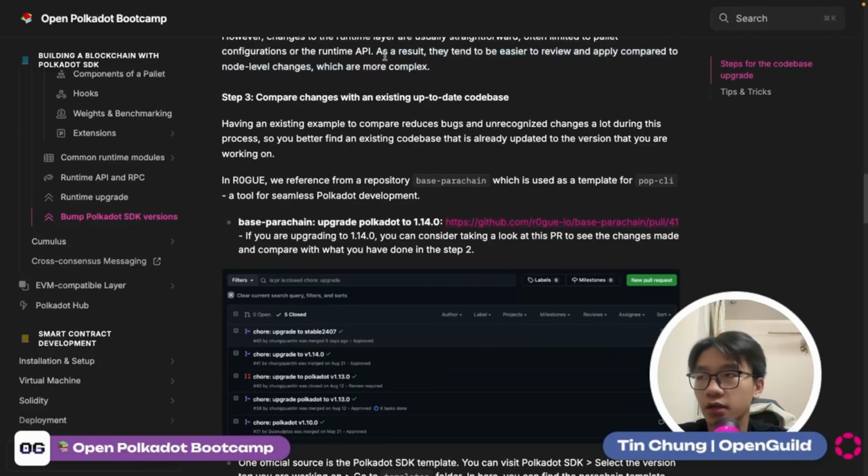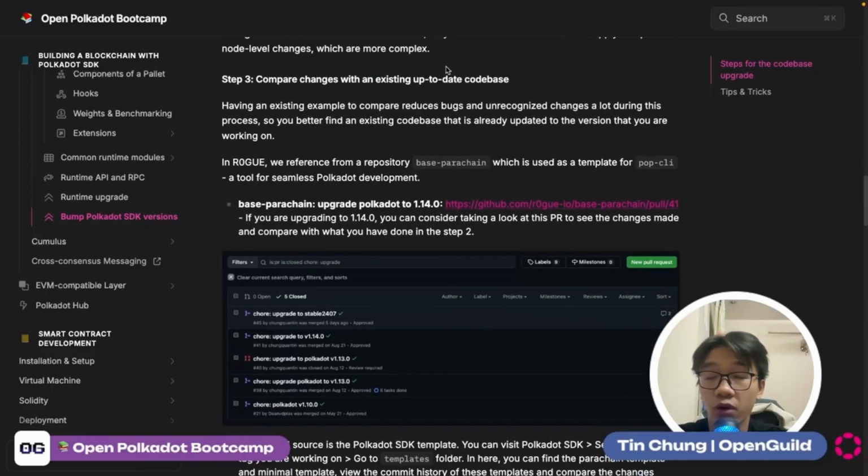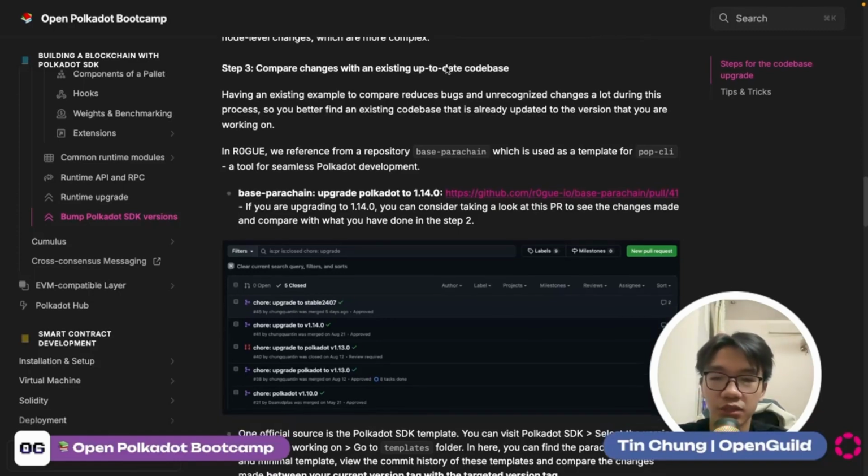Simply speaking, for the runtime changes, you don't have to care much about that, and you only see if there are any changes to the pallet and fix the pallet, or changes to the configuration of the pallet, add the new configurations or remove the deprecated configuration. Most of the time, those are gonna be the changes that you make to the runtime.